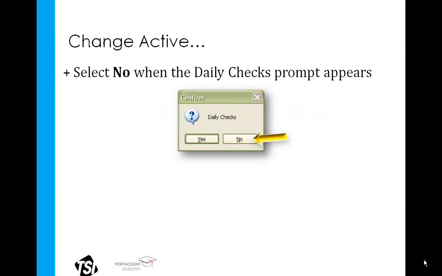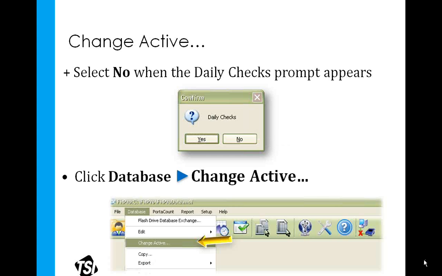Again, when the FitPro software first opens, it prompts you to run the daily checks. Now for the purposes of this class, I'm going to have you say no. We don't want to run the daily checks right now. Instead, I want you to go to the Database tab across the top of FitPro, and then I want you to click on Change Active.